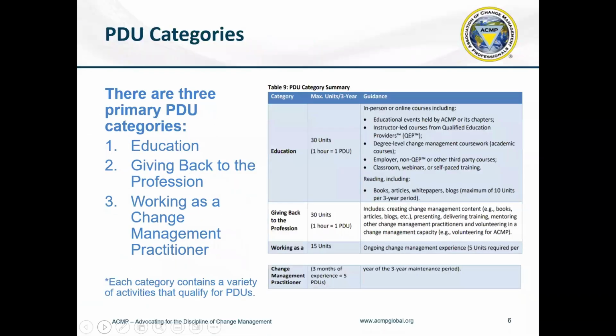There are 3 primary PDU categories: education, giving back to the profession, and working as a change management practitioner. Each category contains a variety of activities that qualify for PDUs. The best way to understand what kind of PDUs and supporting documentation you need is to look in the candidate handbook. In a minute, I'll show where you can find that handbook on our website.